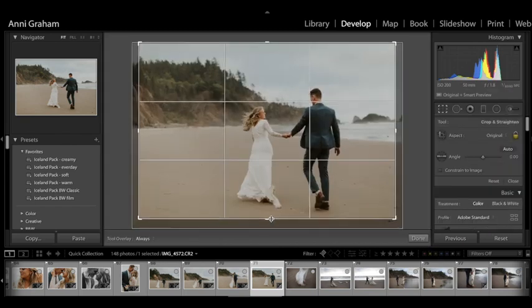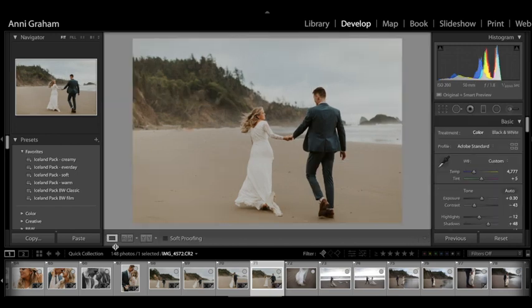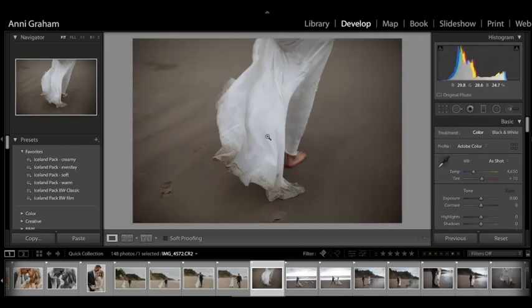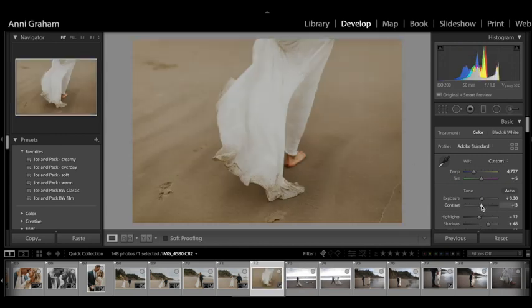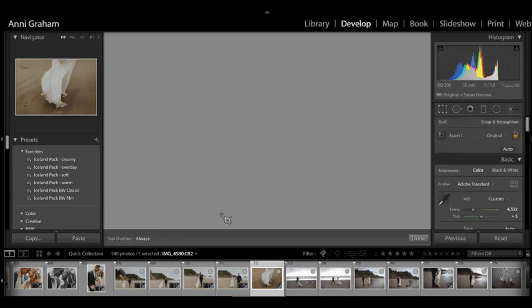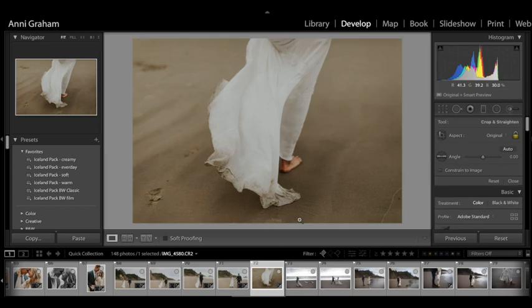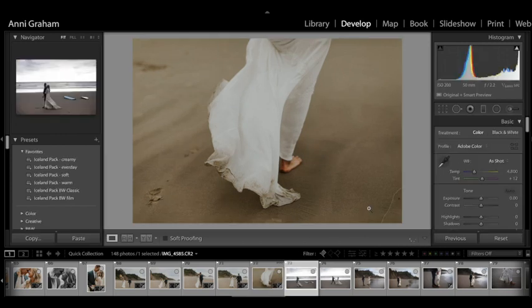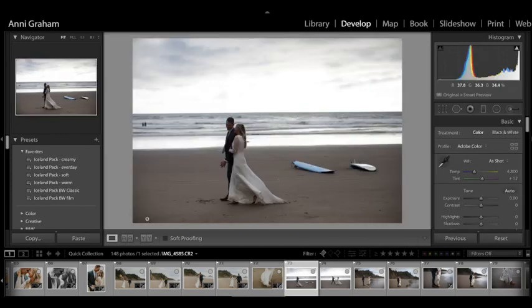And then I'm just gonna crop this in a little bit too because I feel like there's a lot of dead space at the bottom. I was trying to get some of the detail because her dress started getting really dirty. And I really loved it. I'm just gonna bring down the exposure a little bit and go detail, why not? Okay, so now the surfboards make sense.